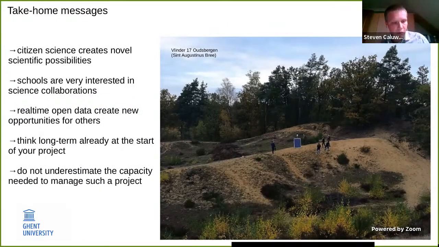Okay, I would like to finish with some take-home messages based on our experience with citizen science and collaborations with schools. First of all, citizen science really creates novel scientific possibilities. We would never have been able to set up this kind of network without our collaboration with schools. The second point is that schools are really very interested and motivated to work together with universities and people from academia on science. For climate, there is of course a very strong interest, but also for other scientific topics, I'm really sure that they are also willing to participate.